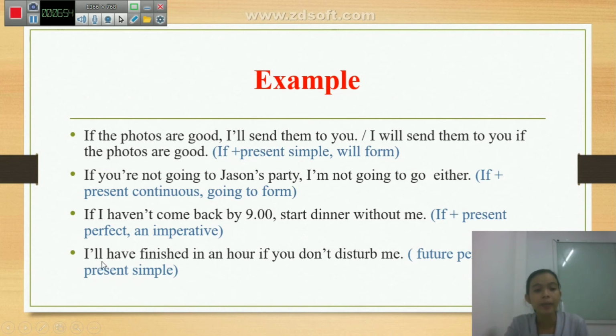And in here, I will have finished in an hour if you don't disturb me. So we use future perfect plus if plus present simple. Or you can say, if you don't disturb me, comma, I will have finished in an hour. Okay, so I hope you understand both of these conditionals. Both are the real conditionals, okay? Zero and first conditional are the real conditionals.